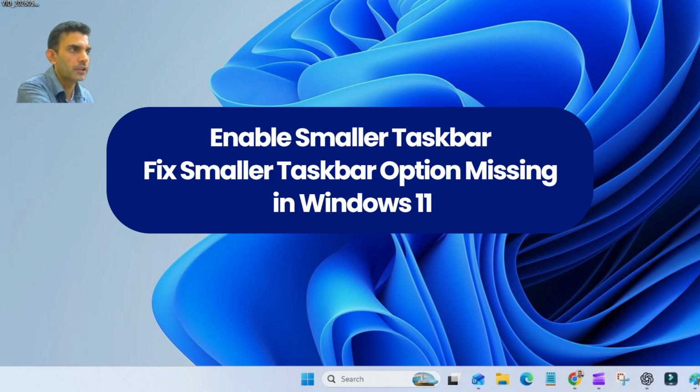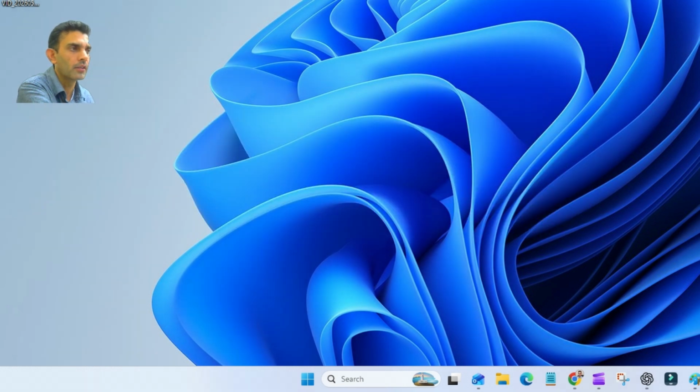In this video, I will show you how to fix the issue when the Show smaller taskbar buttons option is missing or not available in Windows 11. This feature allows you to make the taskbar smaller, reduce icon size, and give you more screen space, especially useful on smaller displays. So if the option is not showing on your PC, follow these simple steps step by step.